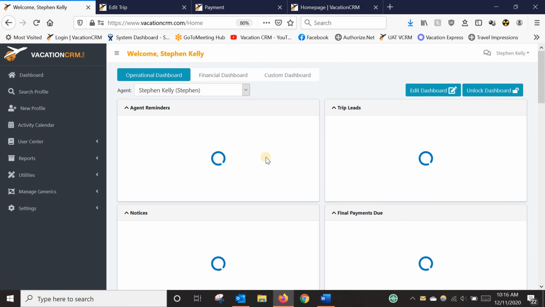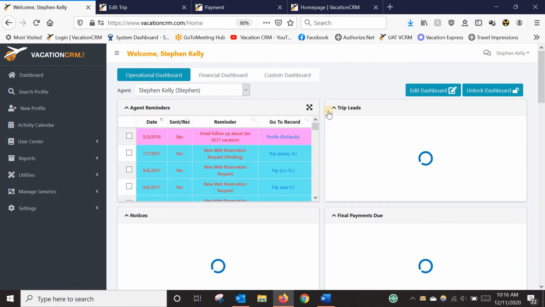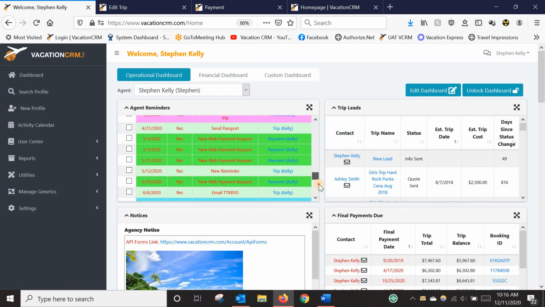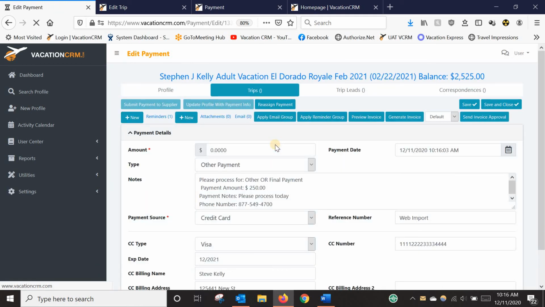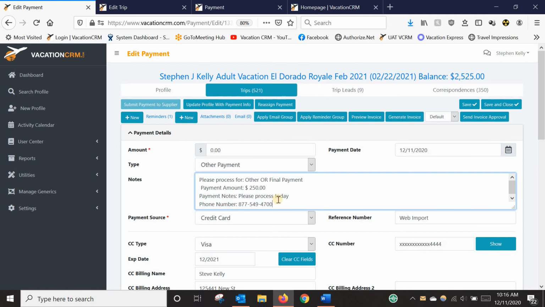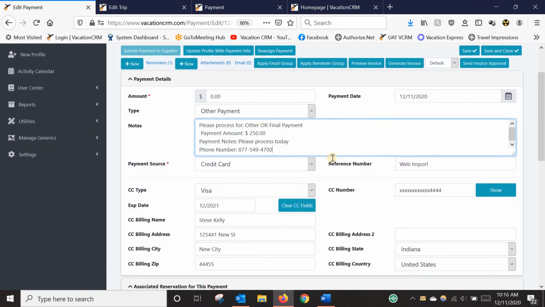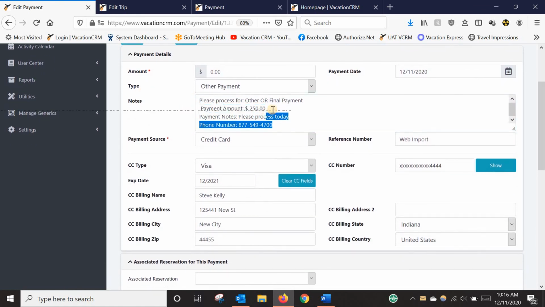and in the reminders section, you're going to have a new web payment request from today's date. And then after that, it's exactly the same as the regular payment form. It's going to show all the info in here, including the credit card number. You can update profile with payment info to save it to the client's profile, or you can submit it to the supplier. So all of this is the same as it always has been.